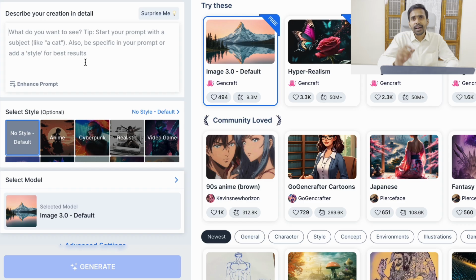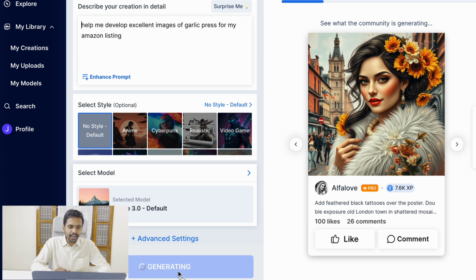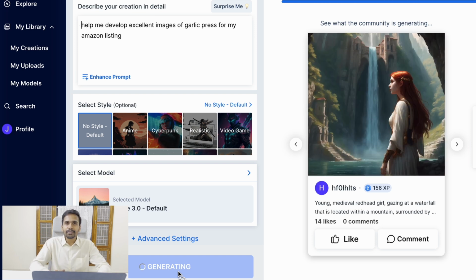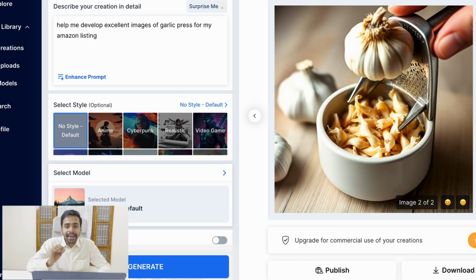In addition to this, you can also use Gen AI tools to develop your product images. Most importantly, get ideas for packaging. For example, if we were to look at one of the tools, let's say, help me develop excellent images of a garlic press for my Amazon listing, and select generate. It may take a couple of seconds for the application to load, but you would definitely get creative ideas. For example, if you look at these images, they are excellent, isn't it?